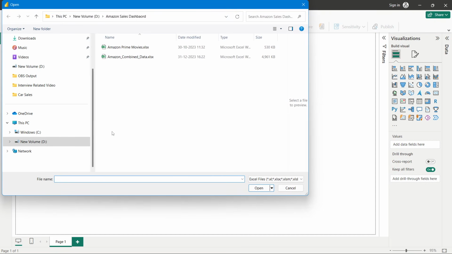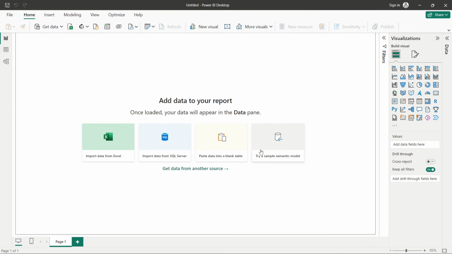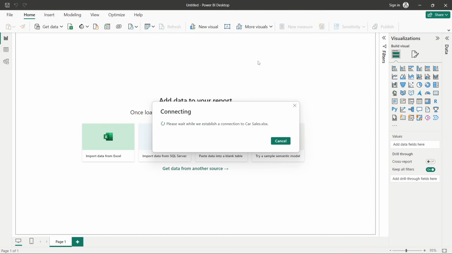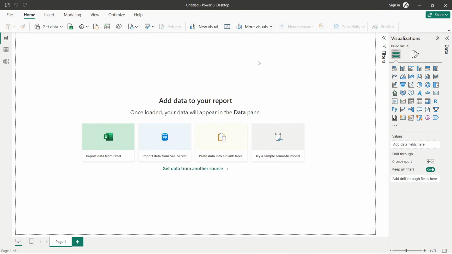As soon as you click, it asks us to choose our data. So I will select my data. You have to navigate to wherever you have located or placed the data in your system. I will select this data and open it. Okay, it will take some time to load our data.